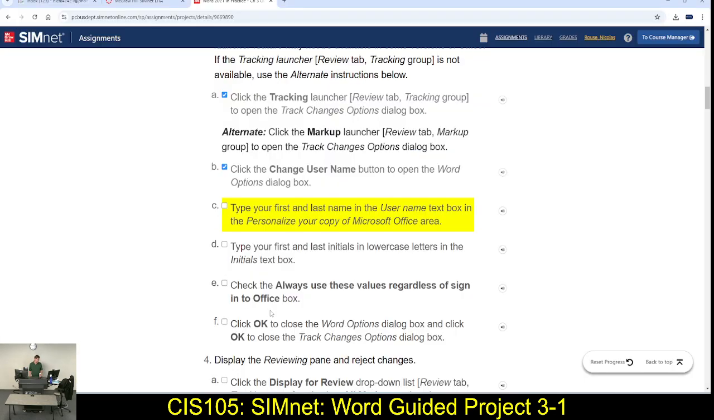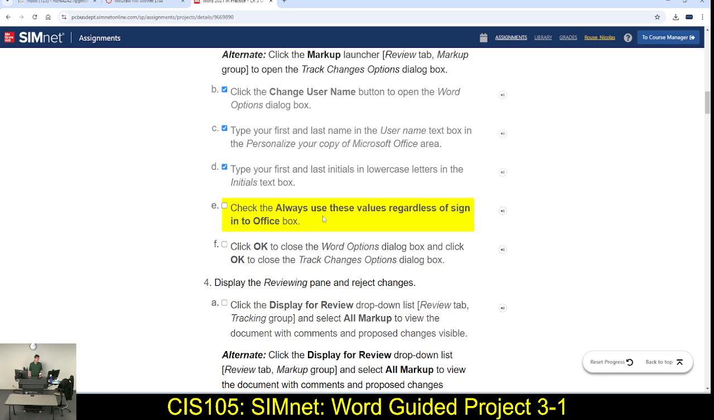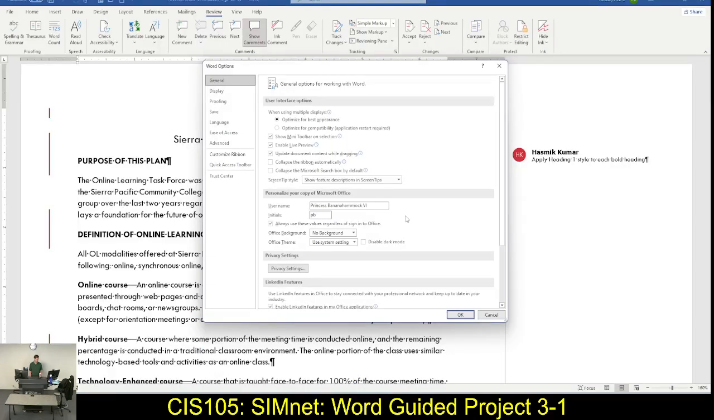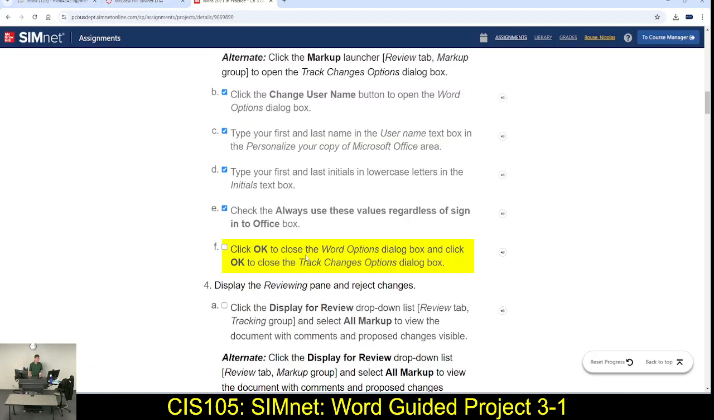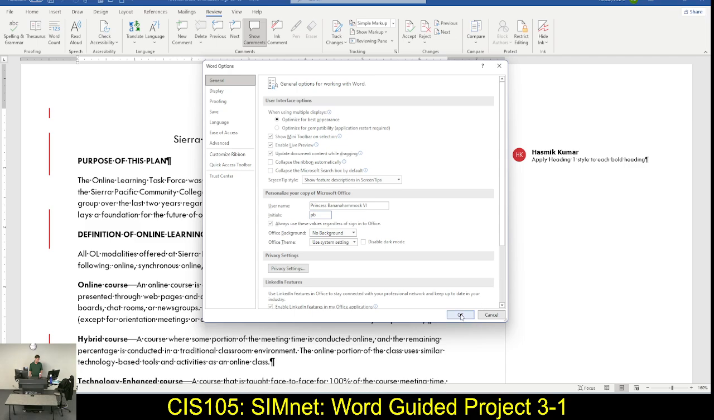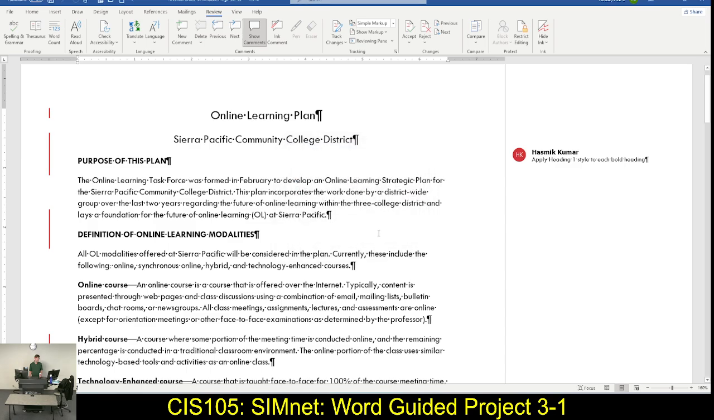If you're just joining us, we are now on step 3E. Oh, we don't have to check this box. We don't have to check the always use because it's right here. It's already checked. We don't have to check it, so we can skip that step. If we're done, we click what? Okay. And if we're done again, we click okay, okay again. Congratulations, you just put your name on it. All right, or whatever name you decided to go with.